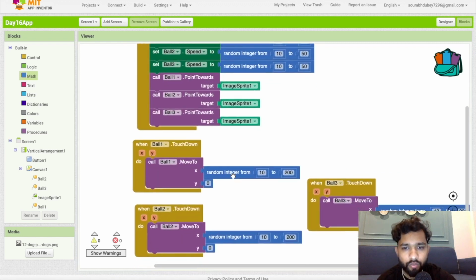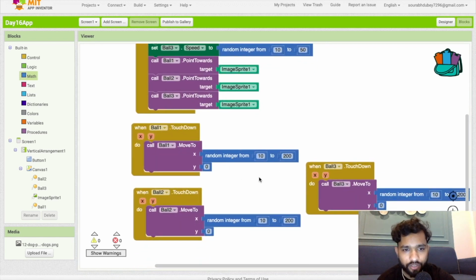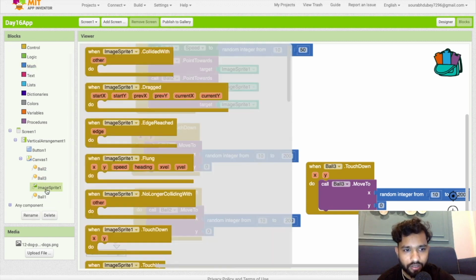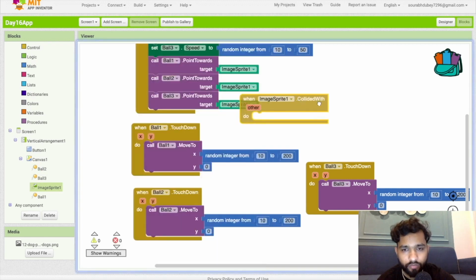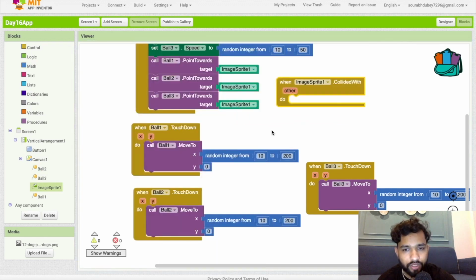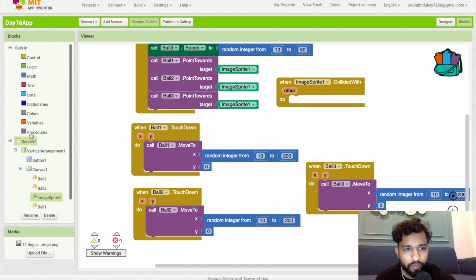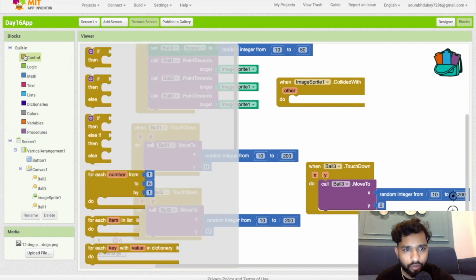Done. So once that ball collides with the ImageSprite, what I need to do is just click on ImageSprite. When ImageSprite collides with other, what I need to do is make the game over. So what I will do here is I'll just use a control block, or you can use the condition: if Ball1 collided, Ball2 collided, but we don't need to worry about that.